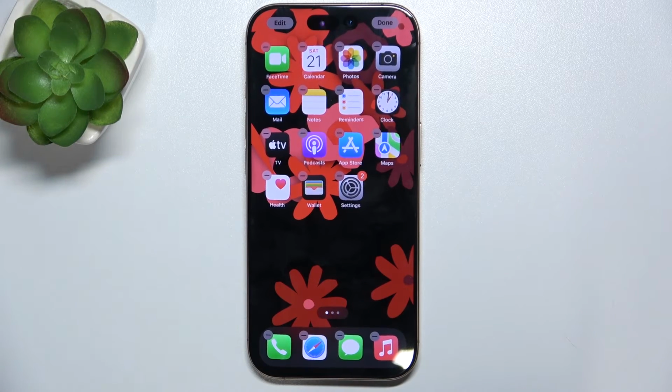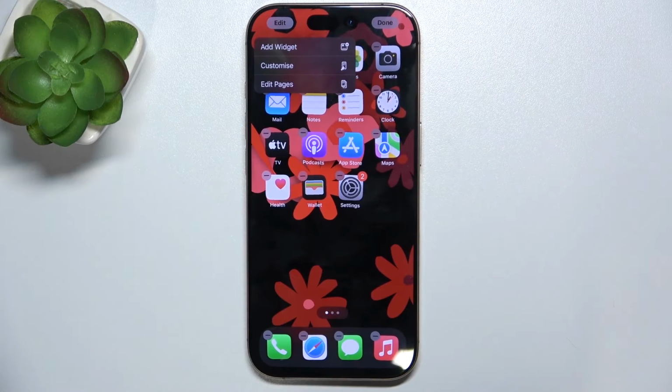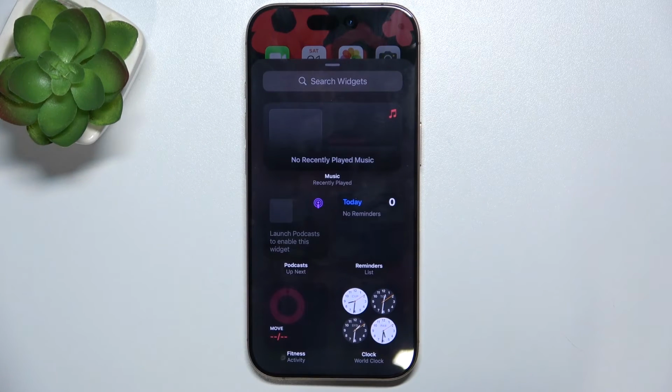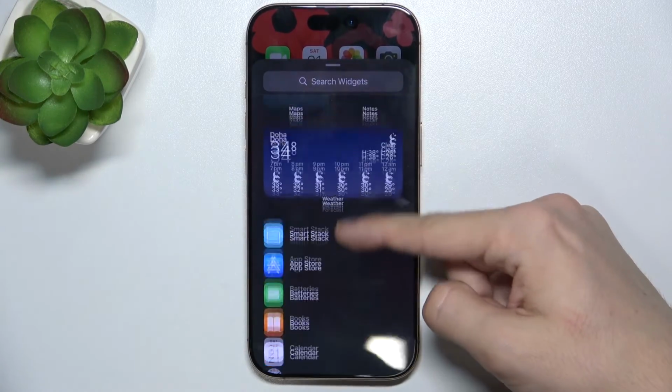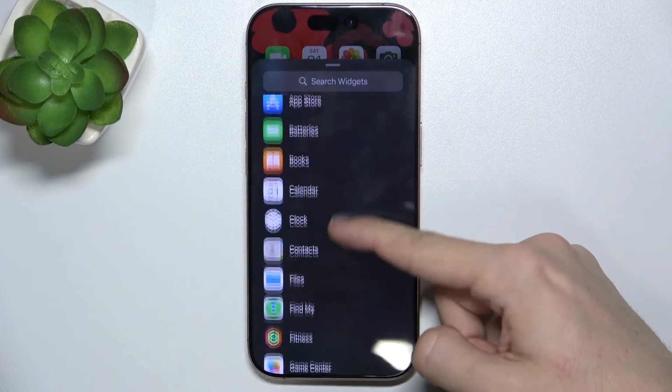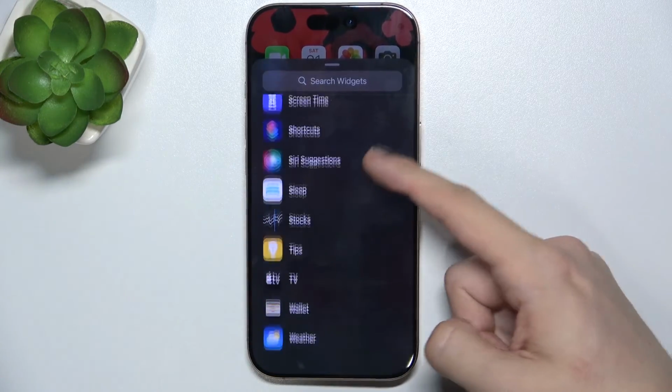To add a widget, tap on edit, then add widget, and now you can choose either a widget from suggestions here, or scroll down and choose an app from which you will choose a widget.